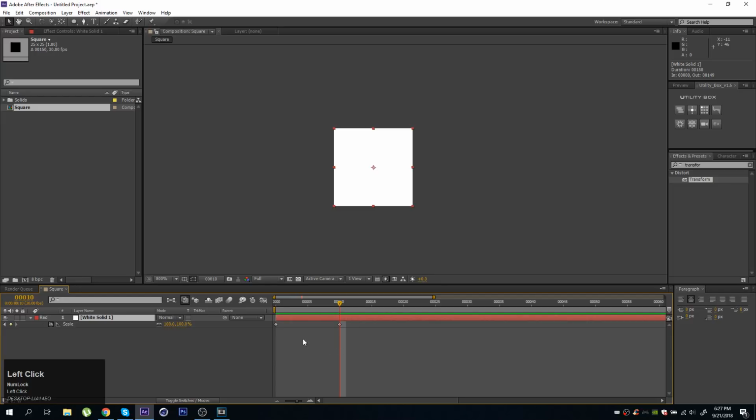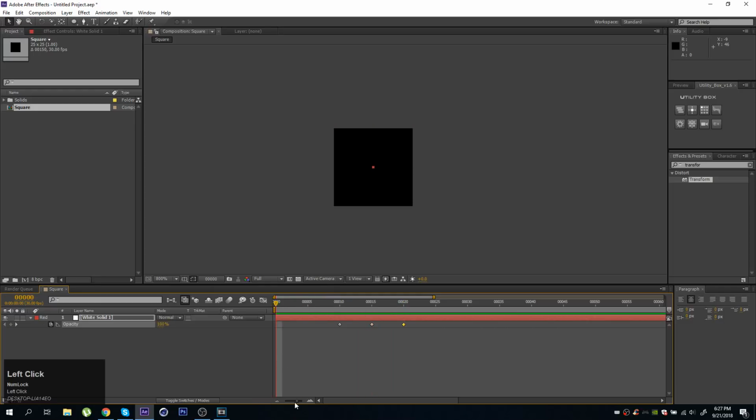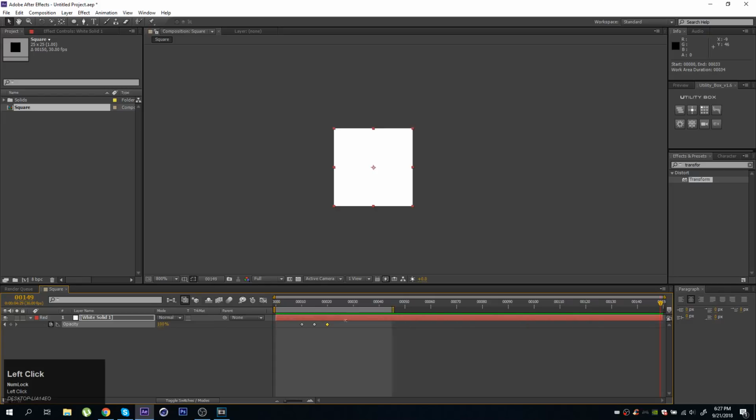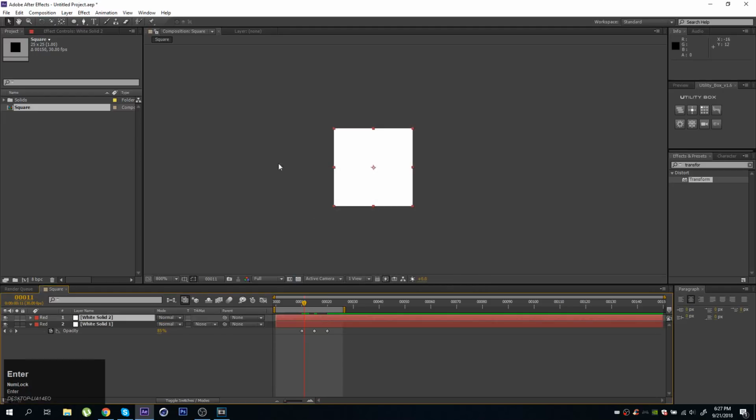And let's press T for opacity, make a keyframe, move forward to frame 15, make a keyframe for 25, then move forward to frame 20 and make a keyframe for 100. Right, so essentially this animation looks something like this. Alright, so it's a simple scaling up and then revealing, sort of like a flicker effect.